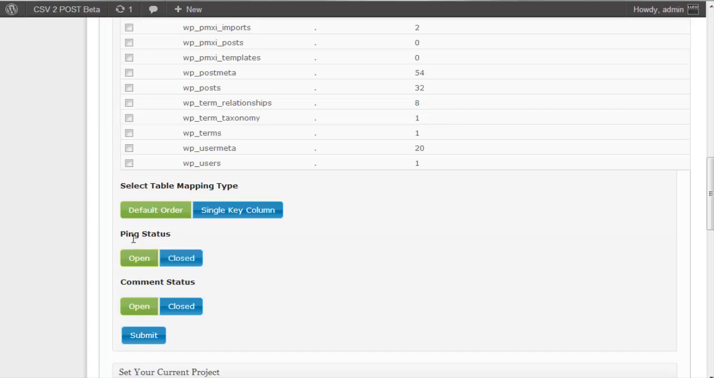Now, here we have ping status and comment status, two settings well known in WordPress. They are to do with WordPress's own features and functionality. CSV to post doesn't do its own pings or anything like that. The comment status has nothing to do with comment importing, so don't get confused there. These options do not change your blog's default. These apply specifically to CSV to post posts, the posts in this project. Each project, you could change the settings per project and so on. But the important thing is to know it doesn't change your default.